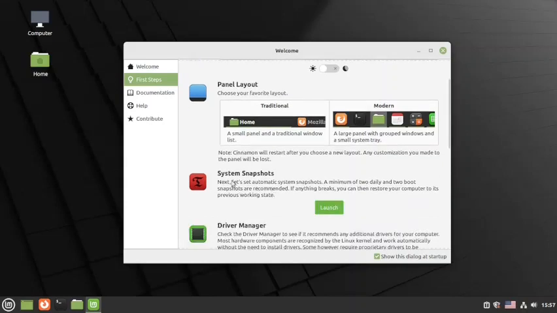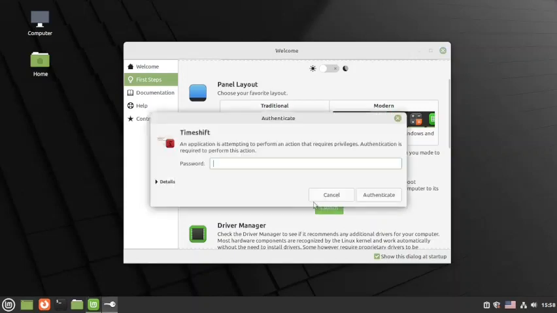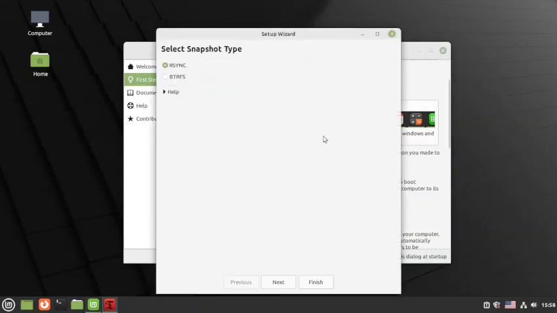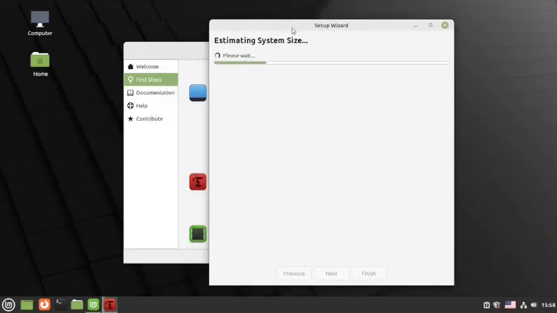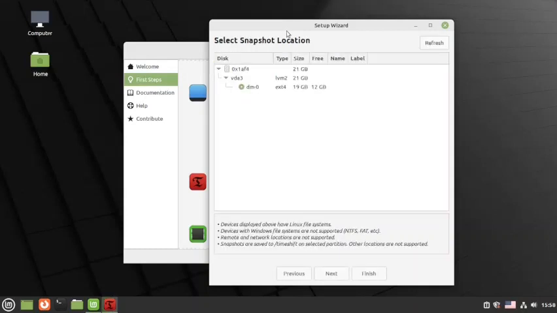Next is the system layout. System snapshots are nothing but the TimeShift snapshots. You can launch TimeShift from here. You have to input your password. rsync is there. Next, it will estimate the system size. These are the first configuration steps to set up TimeShift. I wanted to see whether TimeShift has been renamed or how, because now it is looked after by the Linux Mint team.